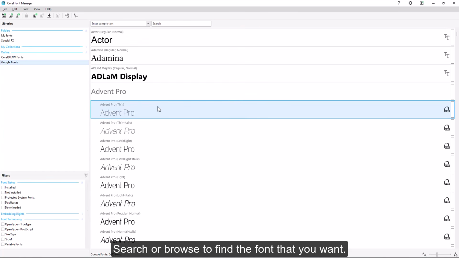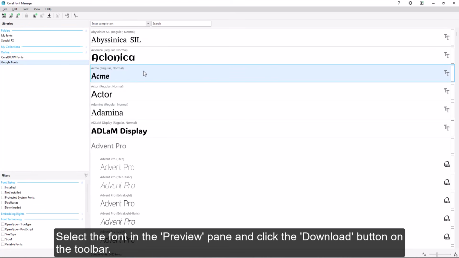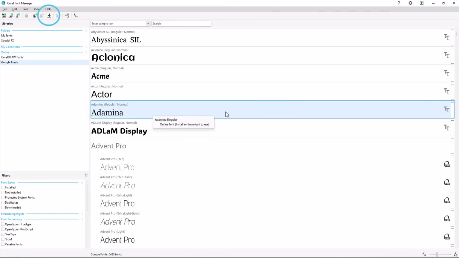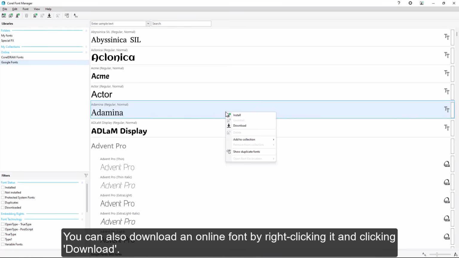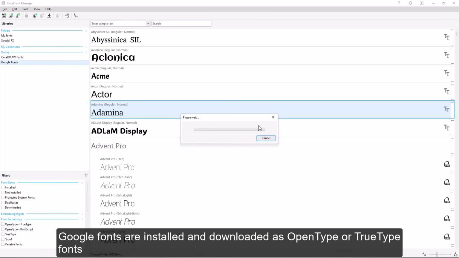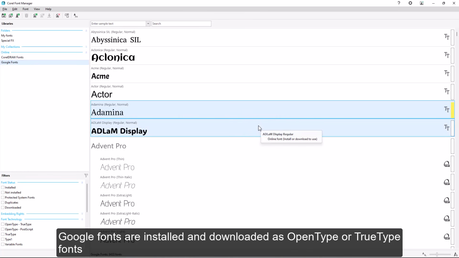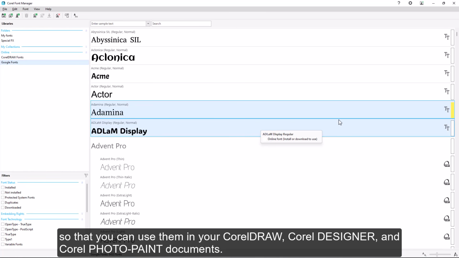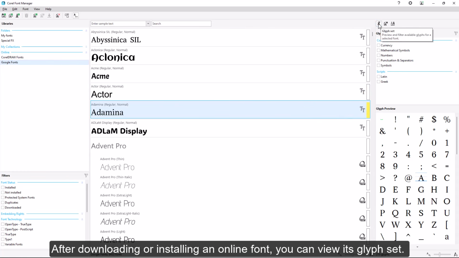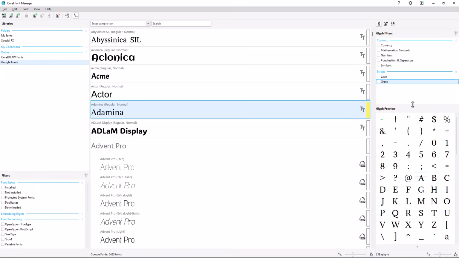Search or browse to find the font that you want. Select the font in the preview pane and click the Download button on the toolbar. You can also download an online font by right-clicking it and clicking Download. Google Fonts are installed and downloaded as OpenType or TrueType fonts, so that you can use them in your CorelDRAW, Corel Designer, and Corel Photo Paint documents. After downloading or installing an online font, you can view its glyph set.